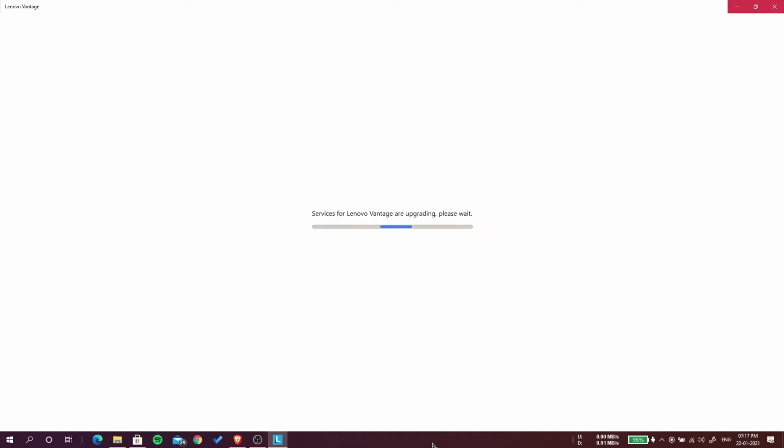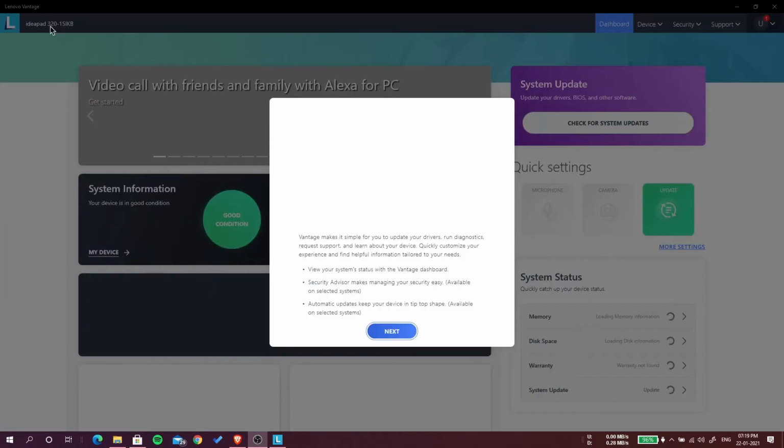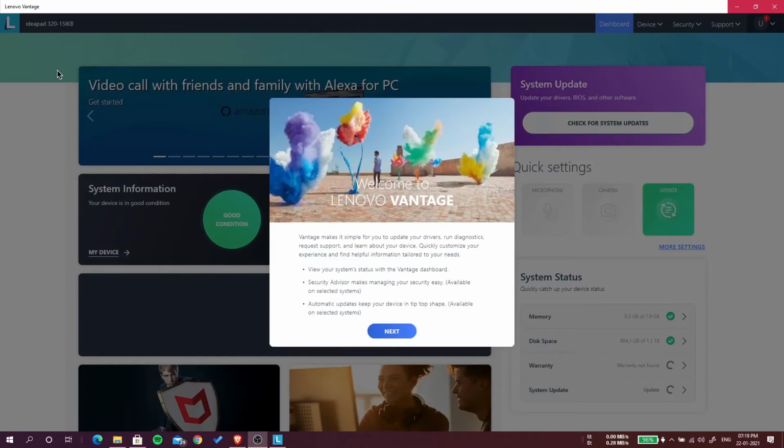Nice animation. It is now checking for upgrades. It's taking a while, so I will skip until it is back. Now we are in the software. Here you can see my model number, IdeaPad 320 15 IKB, which is an Intel Kaby Lake processor. Let us allow it and click next.